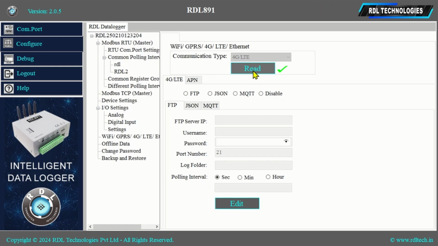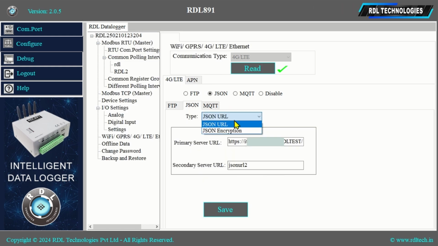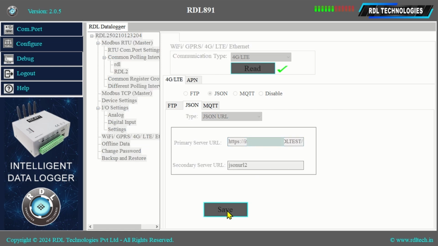Here, select JSON, then click on the JSON section and choose the profile type. Click Read and enter the JSON URL. We have set up both the primary and secondary JSON URL. The purpose of this is that, if the primary URL stops pushing data, the system will automatically switch to the secondary URL to continue data transmission.